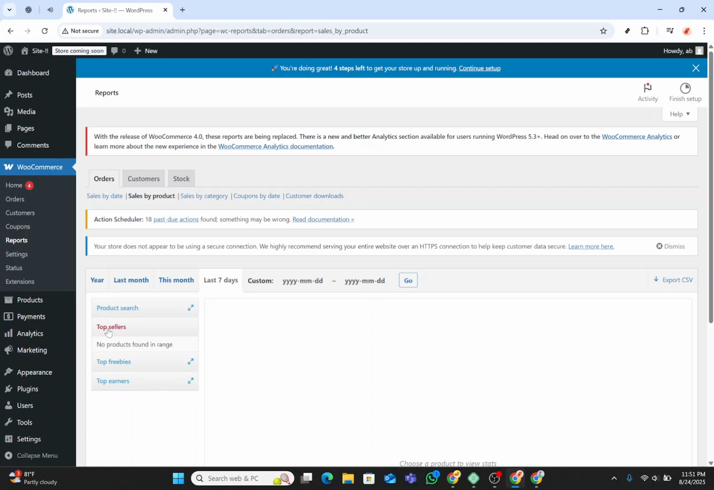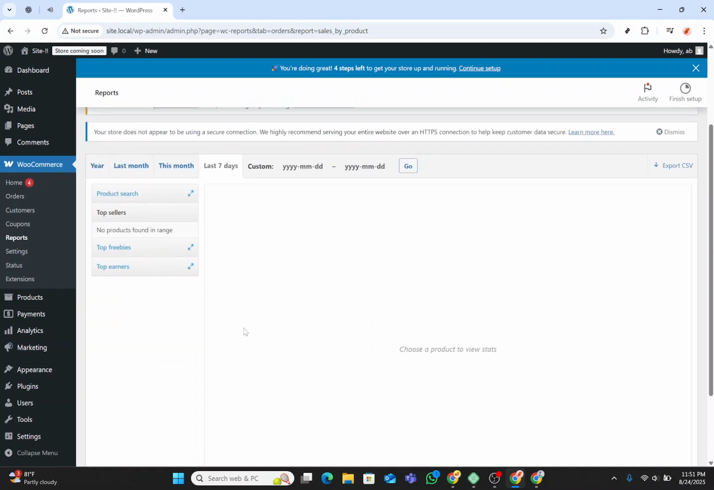Next, you want to click on Top Sellers. This tab provides a ranked list of products based on their sales figures. It's an invaluable tool for evaluating the popularity of each item in your store. Do you notice certain items consistently outranking others? This information could be very beneficial for making inventory decisions or planning marketing strategies.